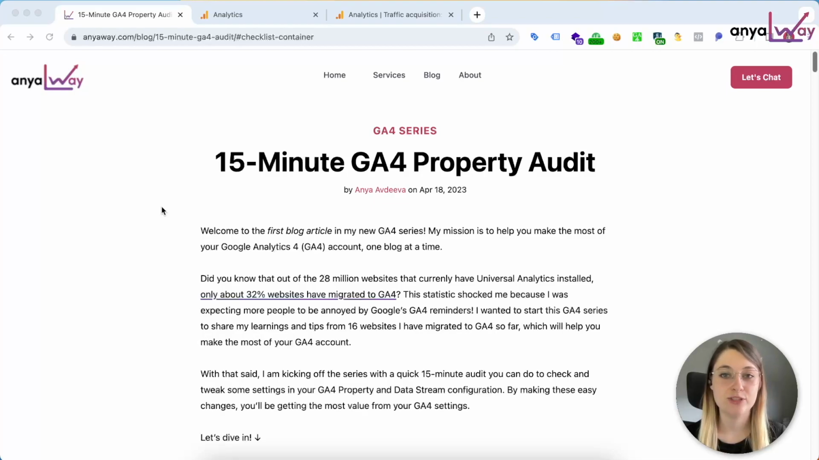In this video, I want to show you how to do a quick GA4 property audit, which should only take 15 minutes. These changes are super quick and easy to implement, but will also help you get the most out of your GA4 configuration. If you have a GA4 property, I would highly recommend following along either with this video or my blog post, which I will leave down in the description.